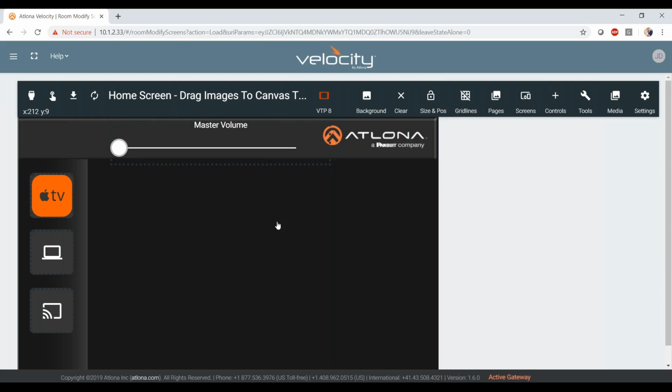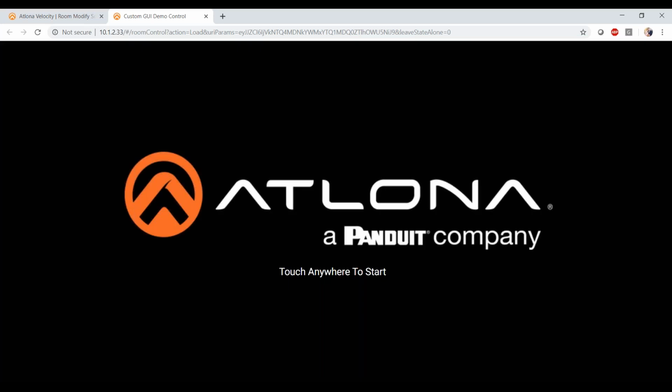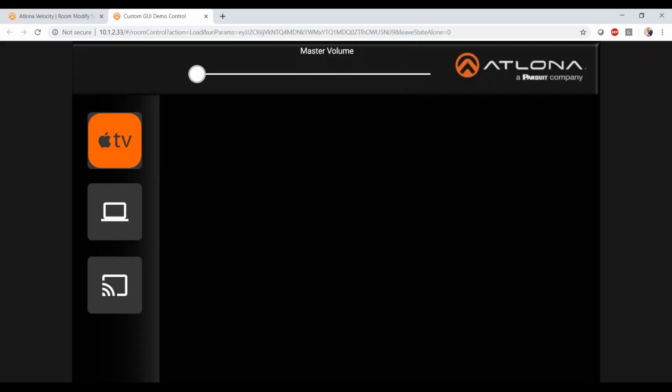So now that that's done, I want to take a look at this again, see how this looks. So I have my start page, touch anywhere to start, and then it takes me into my page here. I have my master volume here, and I have my input commands that are going to change the input on my SW510W. And then, technically speaking, this middle section is where I could put my individual controls for my Apple TV. I'm not going to have controls for my laptop or my BYOD, but I could put my auxiliary controls for these sources, or maybe display controls or something like that over here in the middle.